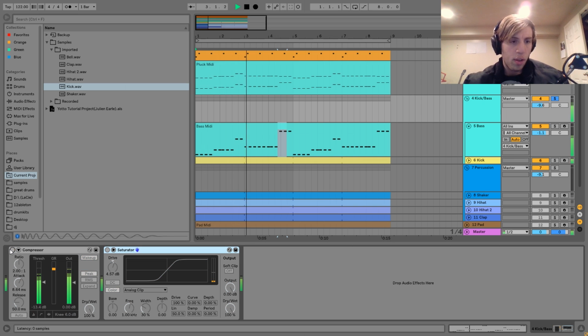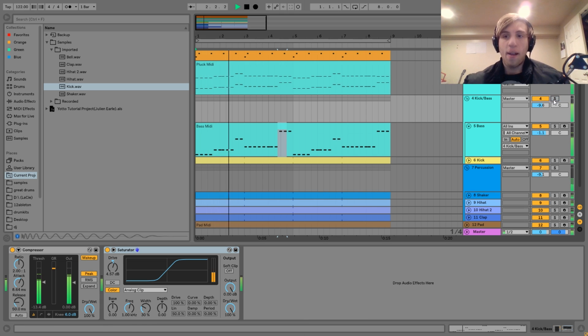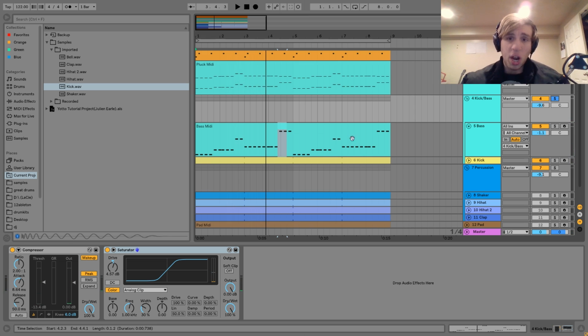If I turn this off, you can hear the bass is a little too loud in some areas, the kick is a little too loud in some areas. It's just kind of messy, but when we add these things, they sound really tight. And it really makes a huge difference for the foundation of your track.